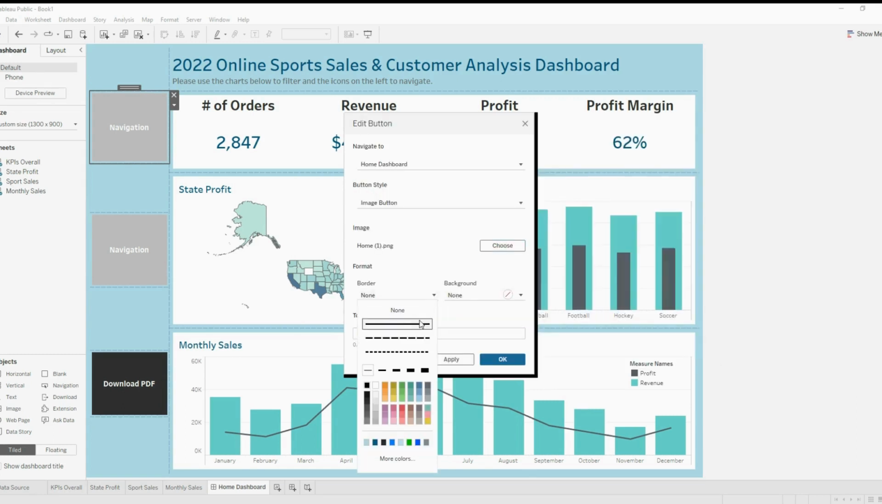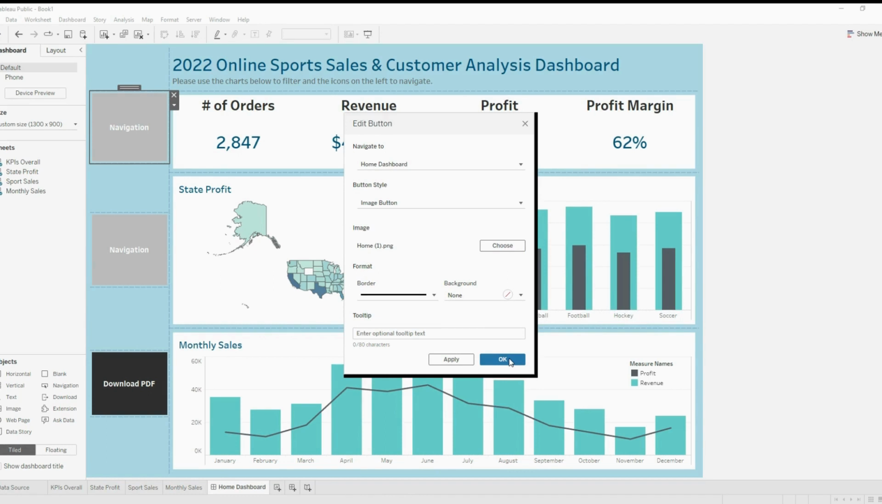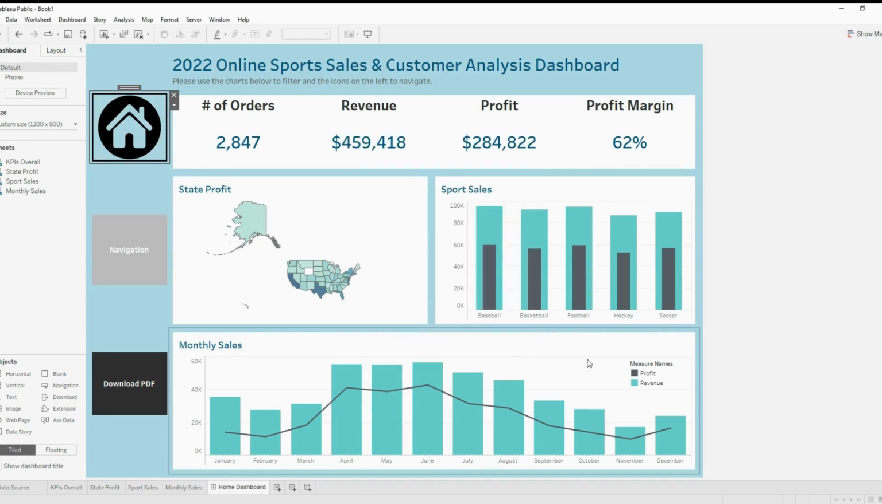Border. I'm actually going to put a border on this one. Put it right in the middle. Background. Leave that as none. And let's see how it looks. It looks pretty good, actually. Pretty good. I'm going to leave that for right now.